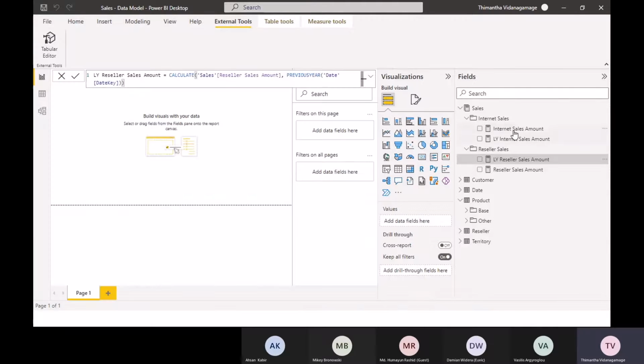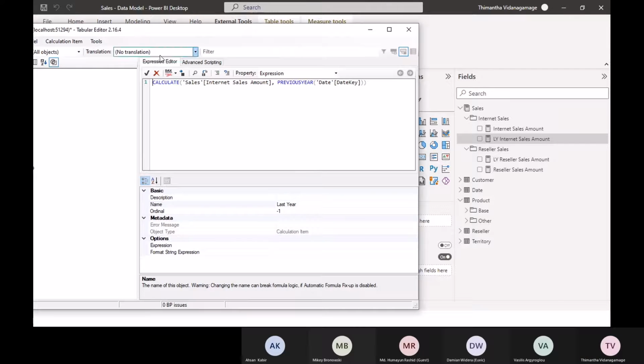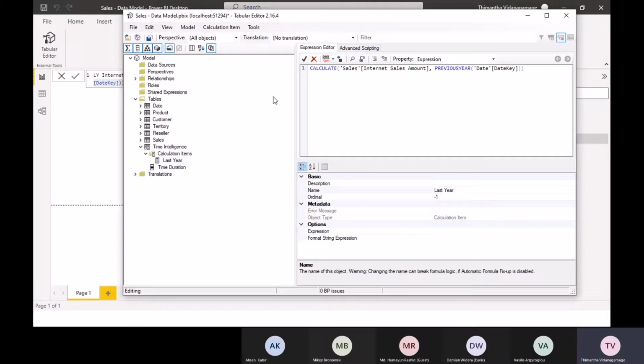So I would navigate to last year internet sales, copy the logic that's already written for this particular measure, and paste it right back into the tabular editor. And that's about it. You have the logic in place, but there is a problem in this logic, because it's referring directly to the internet sales amount as the base measure only. That doesn't work, because you need to apply the reseller sales amount to this logic as well, when it's required.